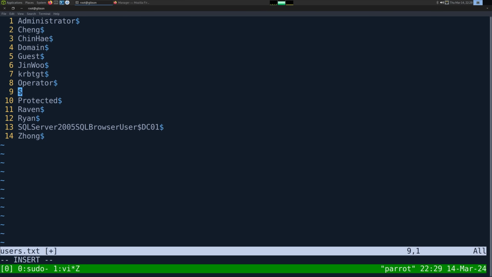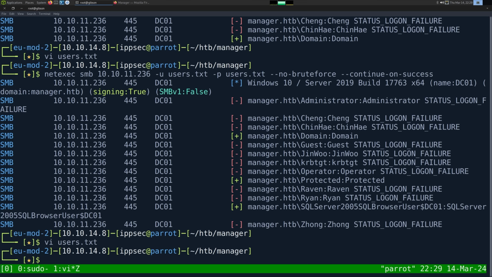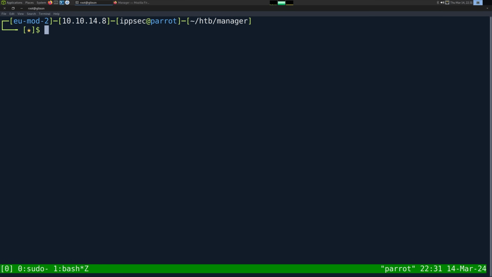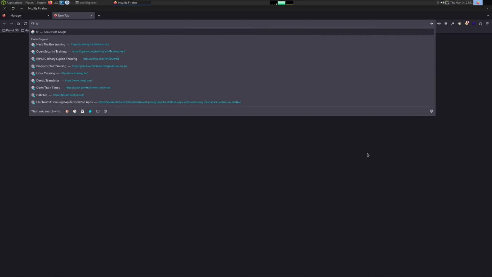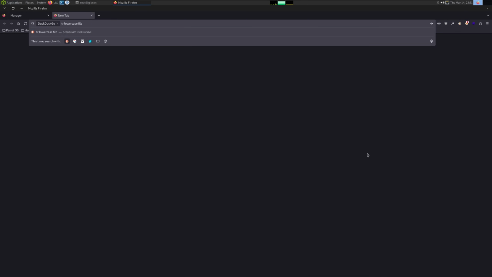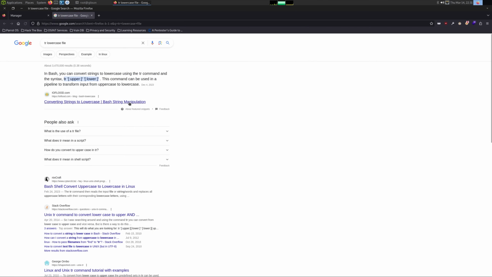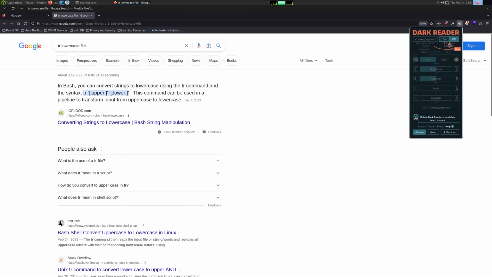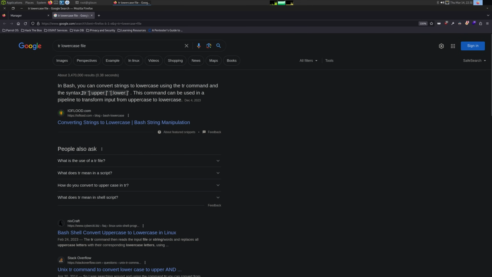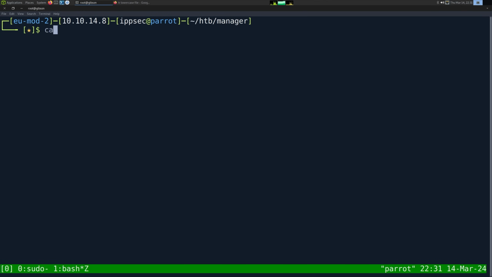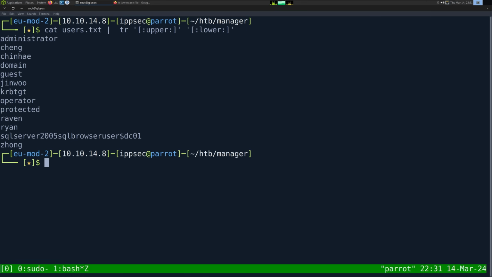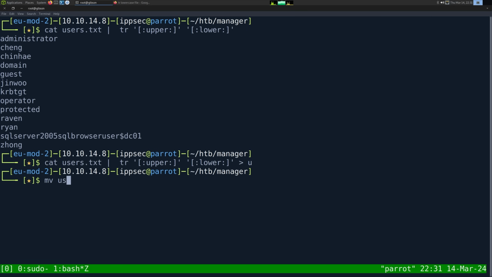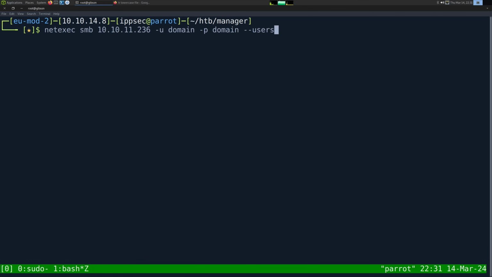And now I don't exactly love this step. Let's see. There should be a way we can just automatically lowercase this file. I think we could use tr. Let's see, tr lowercase file. Let's go over to Google. I want to enable this. There we go. Upper, lower. Okay. So cat users, pipe, do that. Then we can move it to users.txt. So if the user list was lowercase, then that whole NetExec step would work.